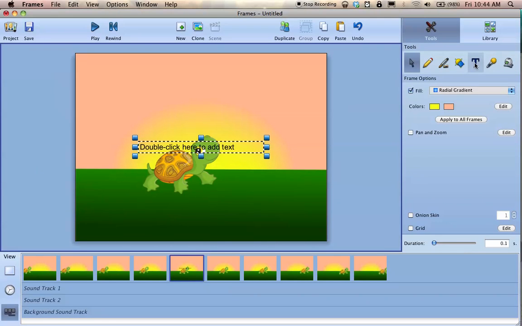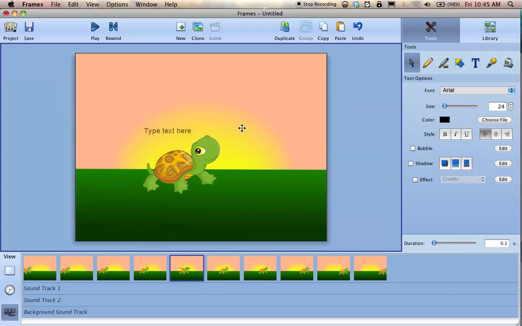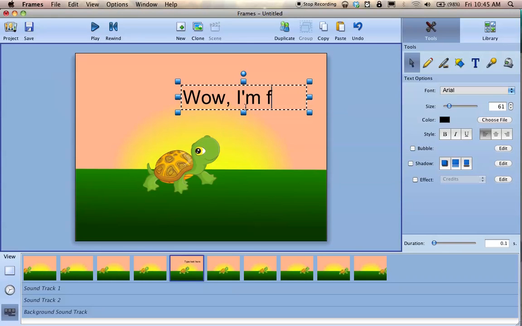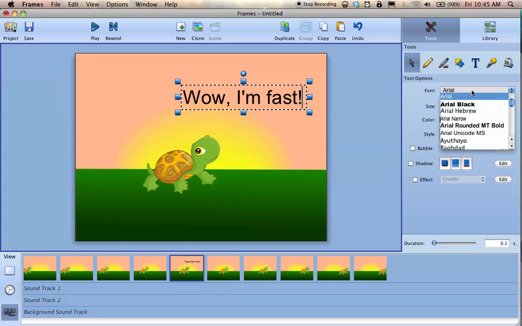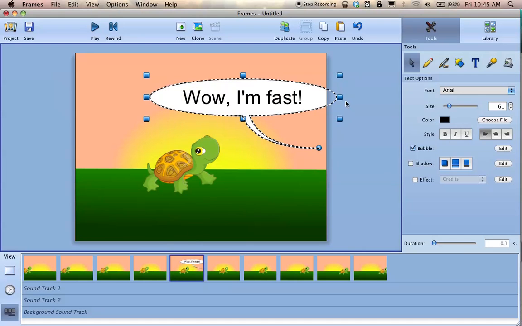I can add text. If I click on the T here, T for text, it adds a text box, which I can move around and resize, similar to any other shape that's available. And I have a bunch of options. I can change the font to something else. I can change the size to something else. I can change the color of the text. You can add a word bubble. So I just click on that little checkbox for bubble, and now I have a word bubble.